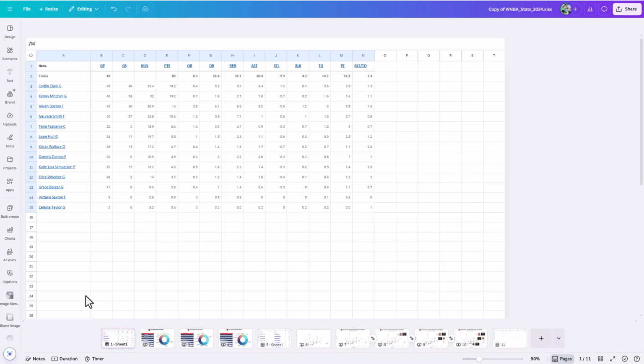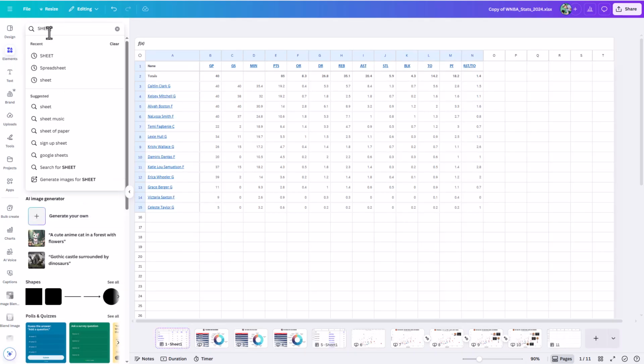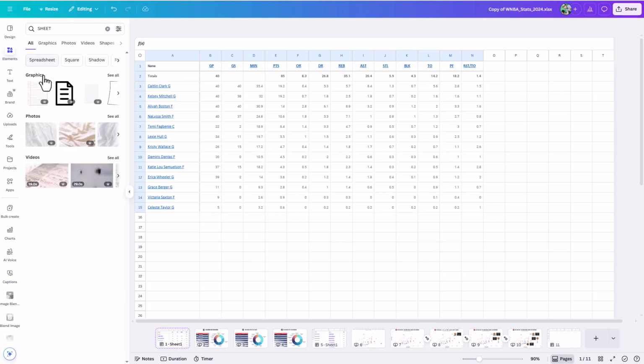Let me show you what I did to create that. If I go under my elements menu, instead of adding something this way, and I search for sheet, initially I'm not going to see the results I want here, but that's because I'm on a spreadsheet here.